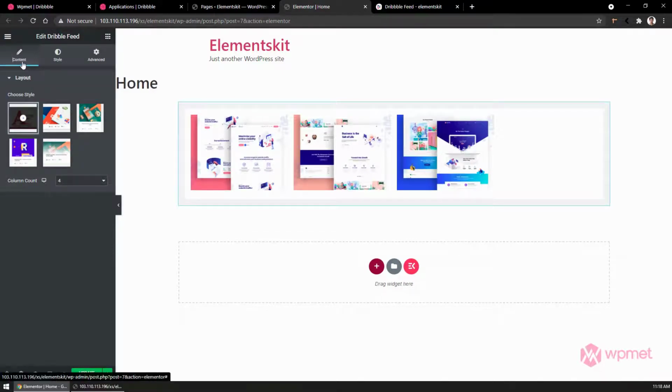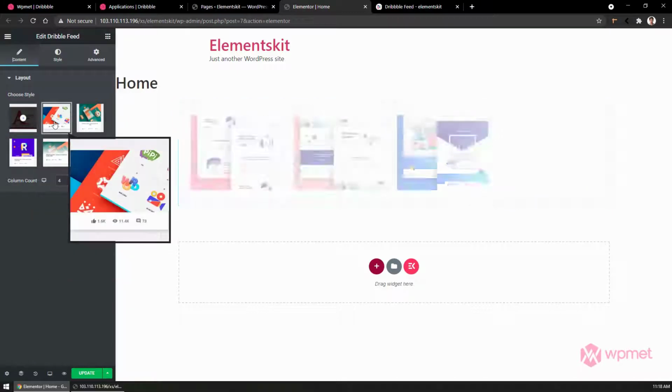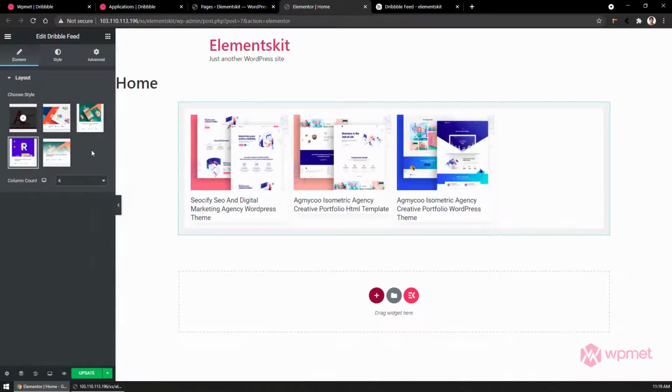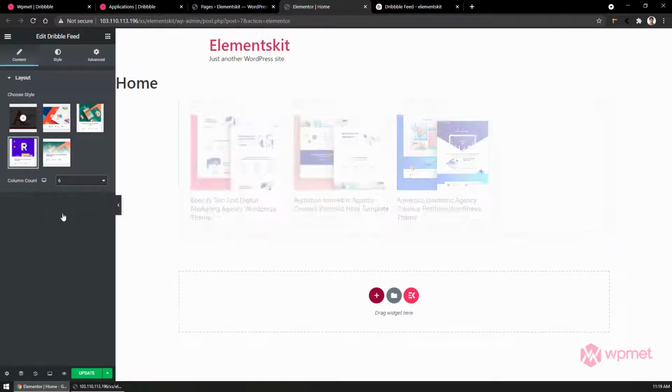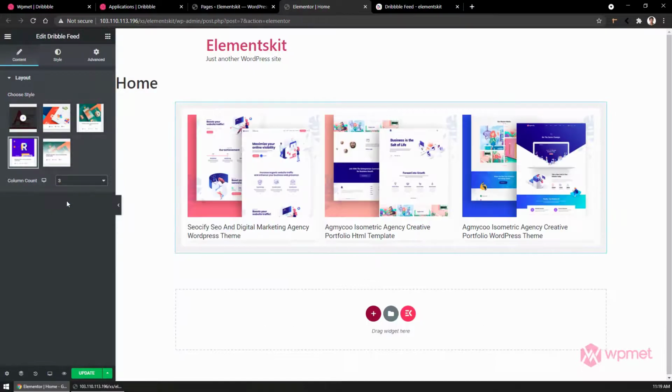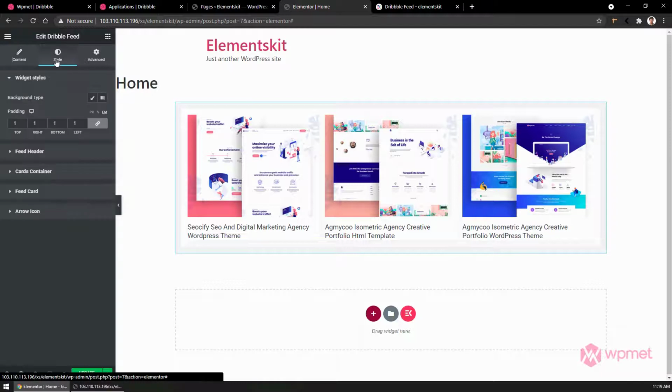Inside of the Content tab, the first option you'll find is the Layout option. There you'll find around 5 different types of layout options. And then you'll find the column count. Right now it's up to 4, but you can make it up to 6. But as I have a limited amount of posts, I'm going to use 3. Alright. Now if you go to the Style tab, there you'll find all the controls to customize this widget.